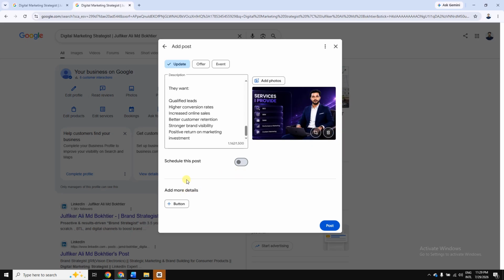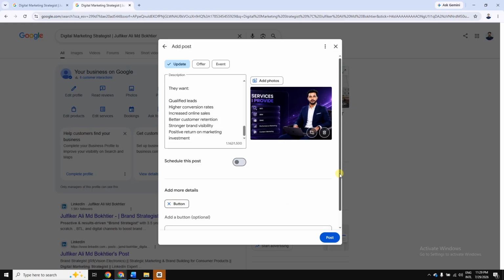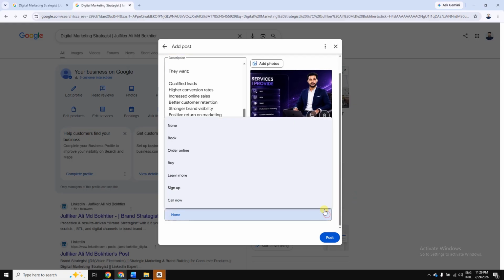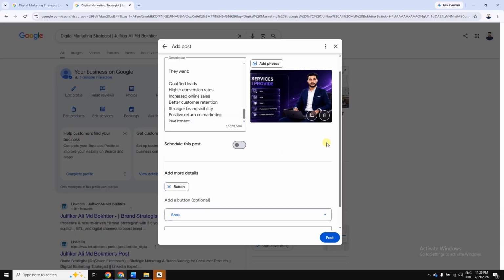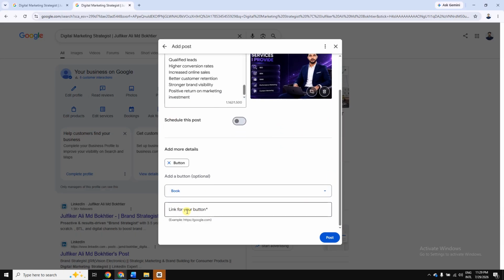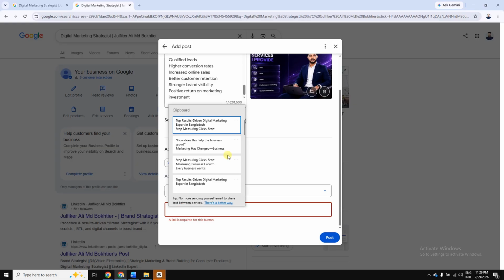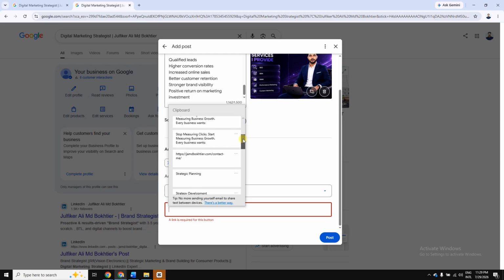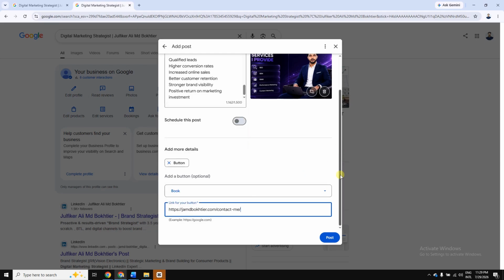Okay, then we need to click here on the button icon, then select here any CTA button that you want. So let's say I'm selecting here Book. Then we just need to give our website URL here. Then click here Post.